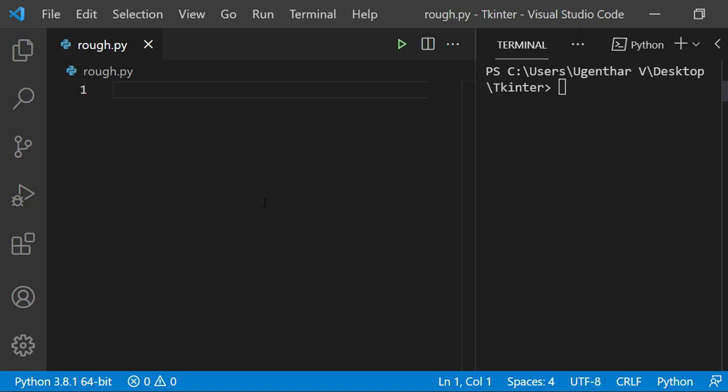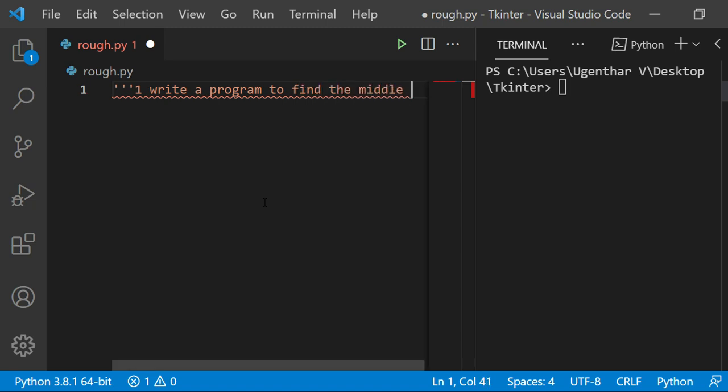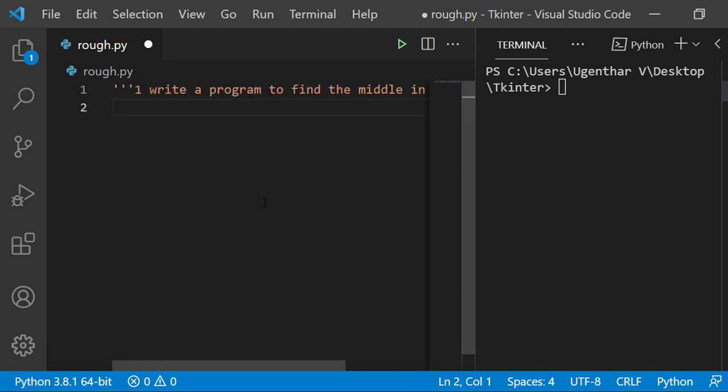In the Wilmy M3TR round, I got two programming questions. The first question is: write a program to find the middle number in the array. This is the first question I got.